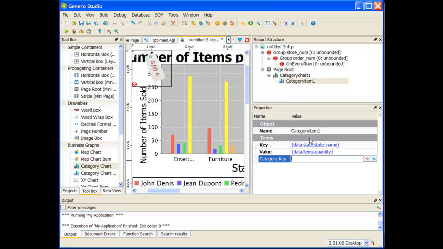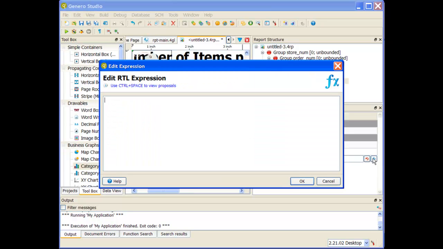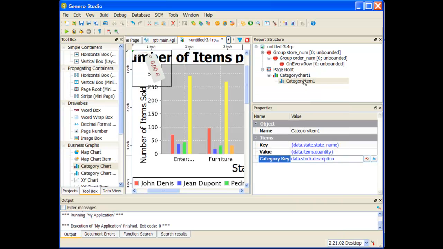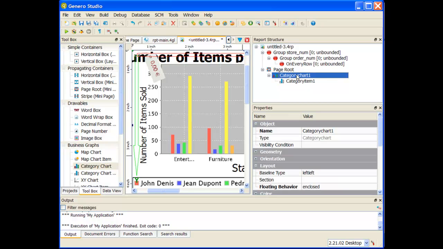And then the category key within each state, how do I want it subdivided? And I want it subdivided by product. I need to include the name that's going to give me a descriptive name of that product. So I know that that's going to be data.stock.description. So I provided the values needed for my item. I provided the values needed for my category chart.